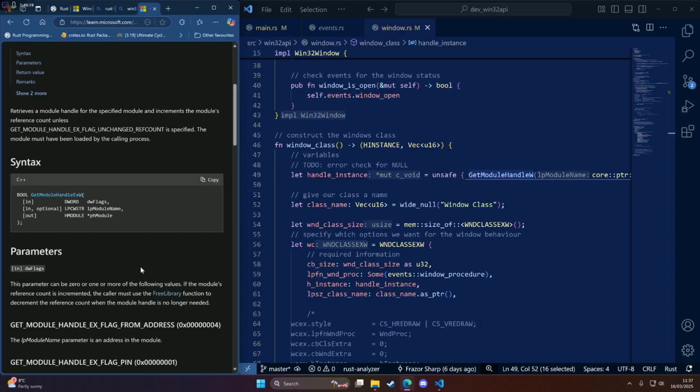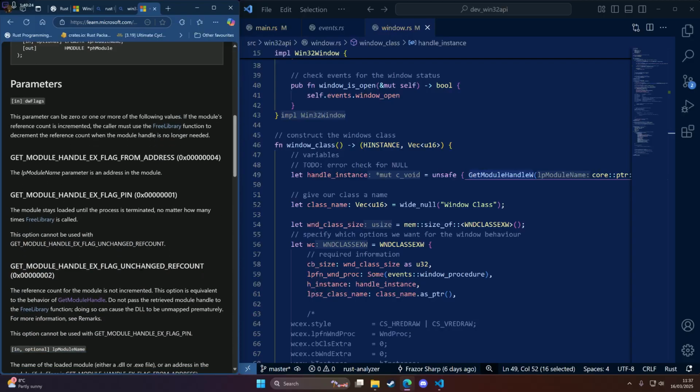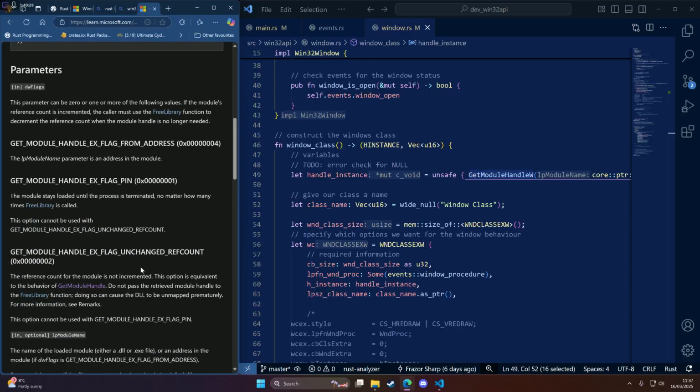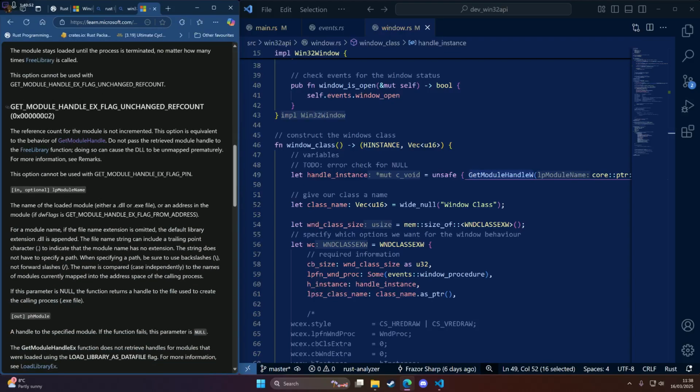Okay, we've got LP module name, and then we've got the H module. The LP module name we're using. We could pop that in. This option is equivalent to the behavior of get module handle, yeah. Do not pass the retrieved module handle to the FreeLibrary function. Doing so can cause a DLL to be unmapped prematurely. Oh, great stuff. We love you too. Okay, so we can get around it using that flag.